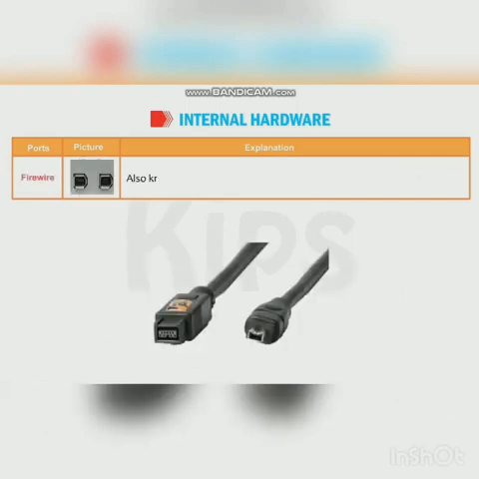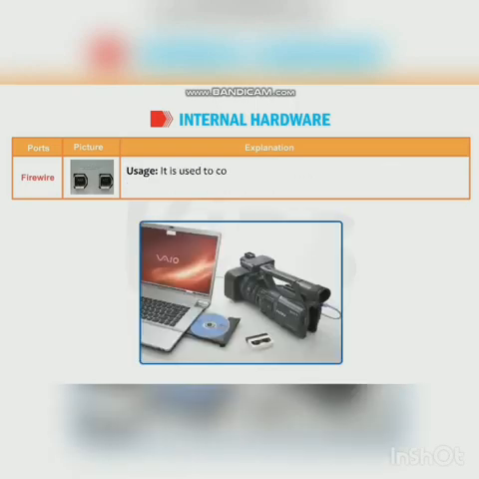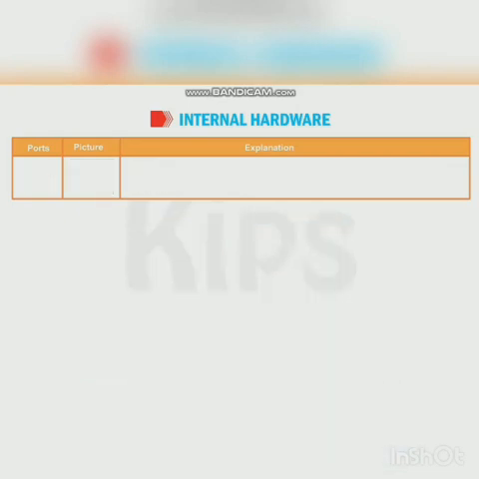FireWire. Also known as IEEE 1394, it was developed by Apple Inc. in 1994. It can transfer large amounts of data with speed up to 800 Mbps and can connect up to 63 different devices. Usage. It is used to connect camcorders and video equipment to the computer.